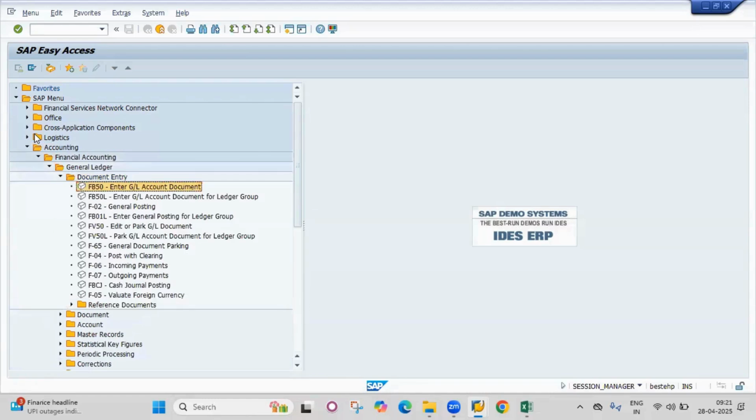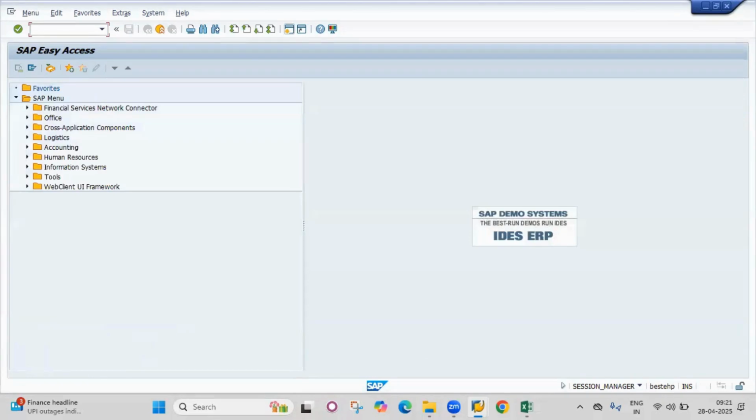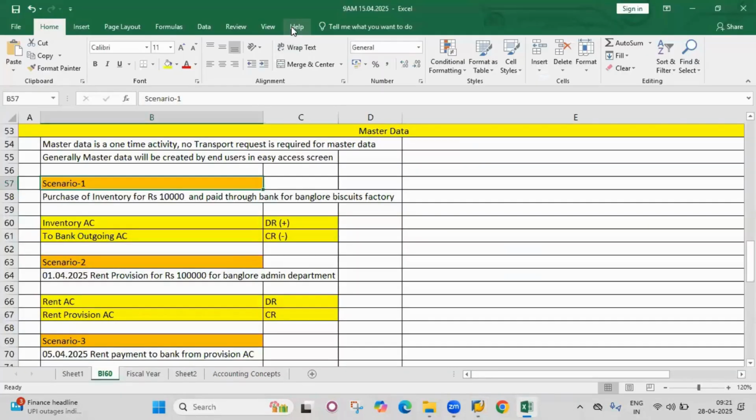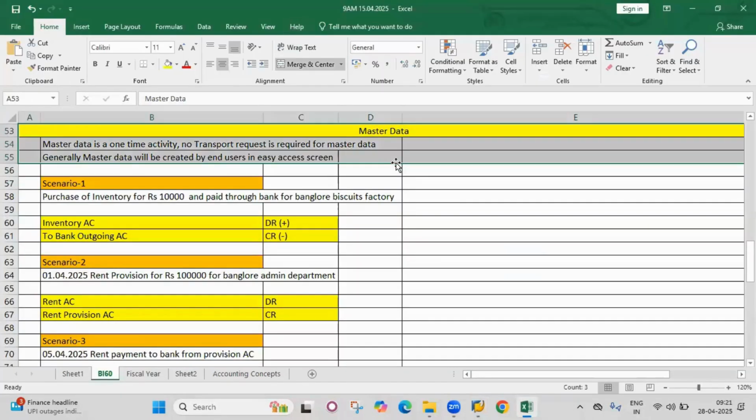Select this. You can go with F-02 or FB50. I am just selecting F-02, or I can go to one more screen and directly enter F-02. Anything is fine. But in most cases, we need to remember the T codes for master data and transaction data.